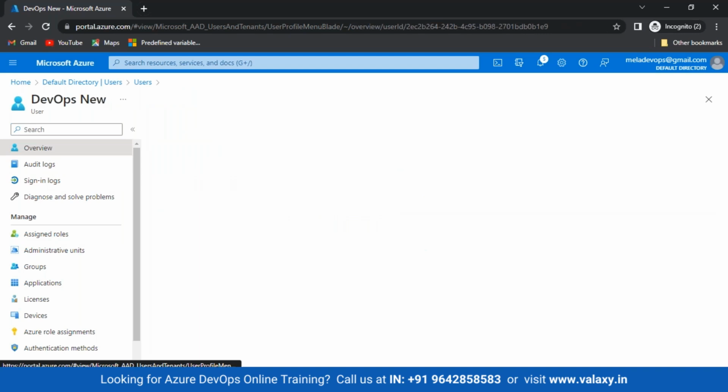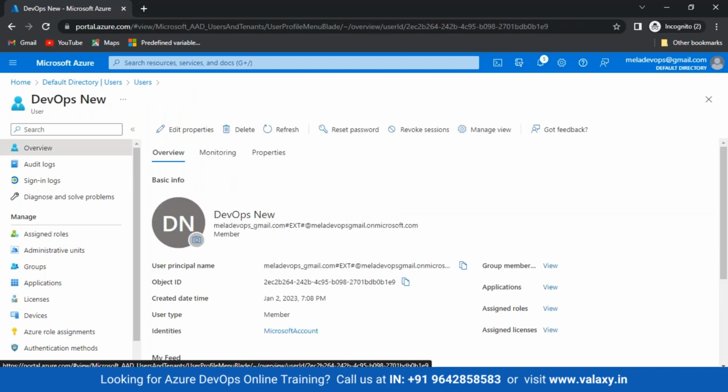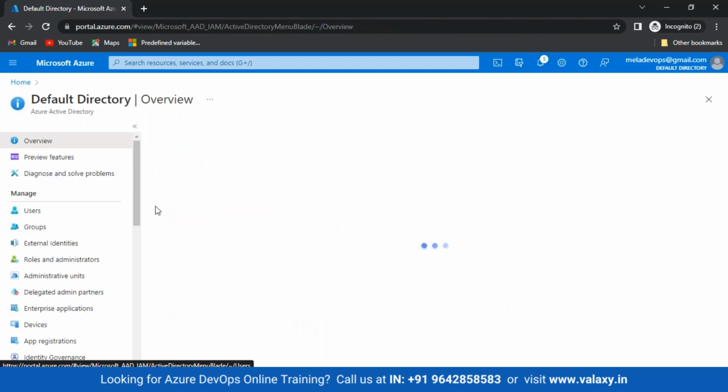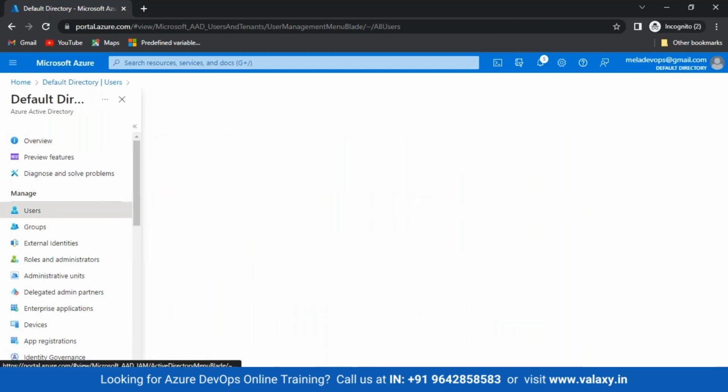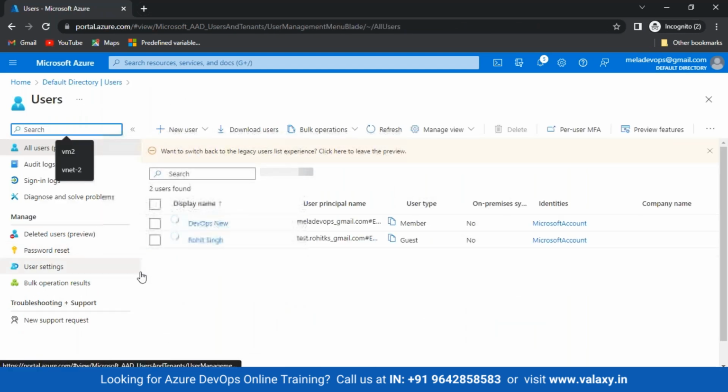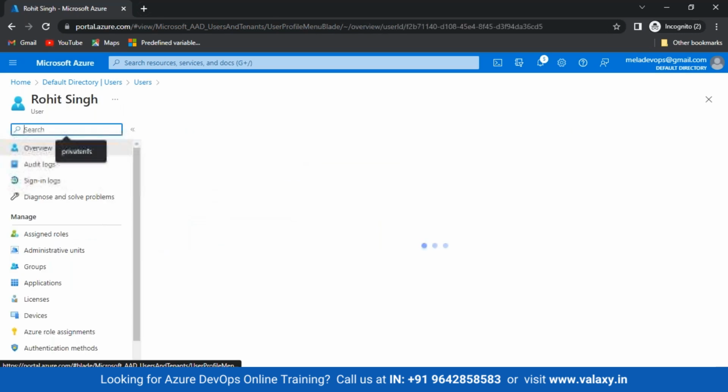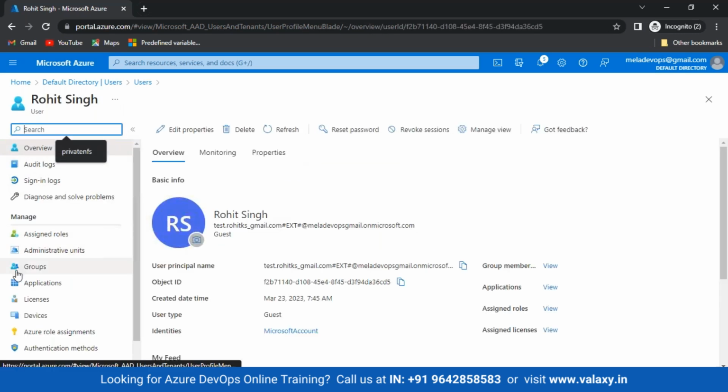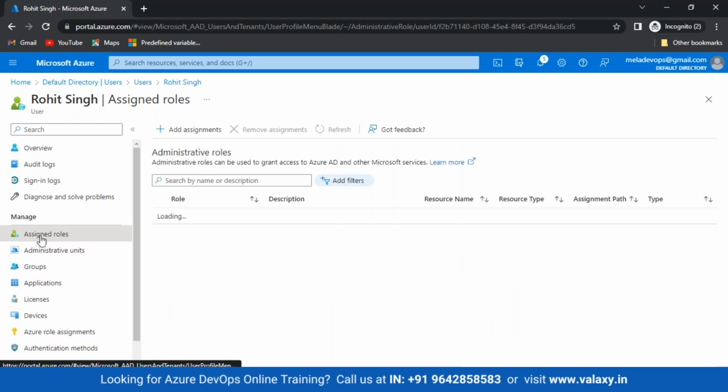Did I select the right user? Wait. Which user did I select? No, Rohit Singh I need to select. Okay. Go back, go to assign roles and give him the required role.